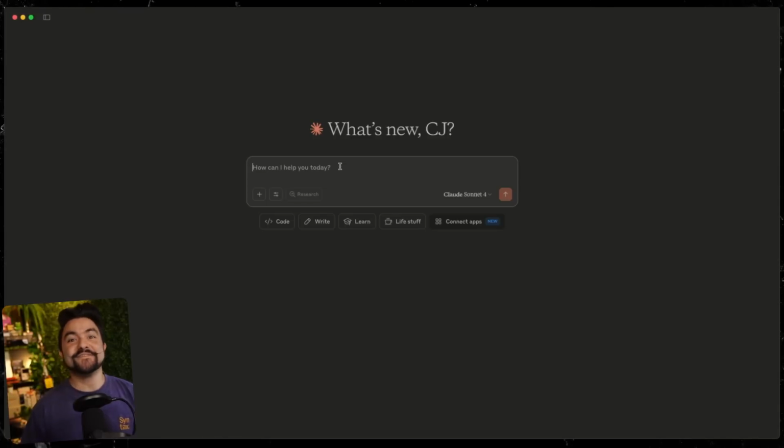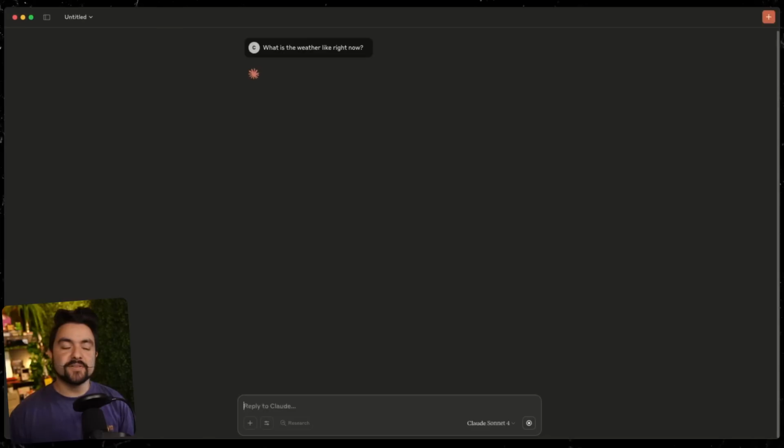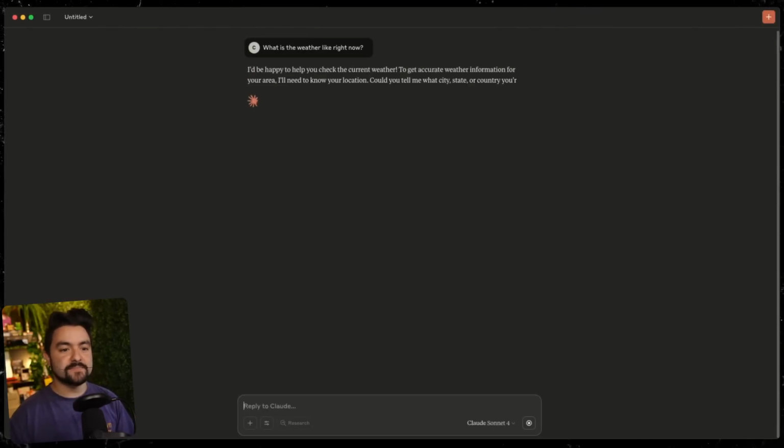Now, I actually developed a tool for getting the weather based on a location, and let's see it in action. So I'm just going to say, what is the weather like right now? And because I set up Claude Desktop with access to this MCP tool, you'll see that it first responds and says, I'd be happy to help you check the current weather. To get accurate weather information for your area, I'll need to know your location. Could you tell me what city, state, or country you're in?